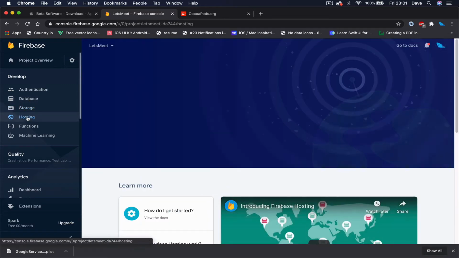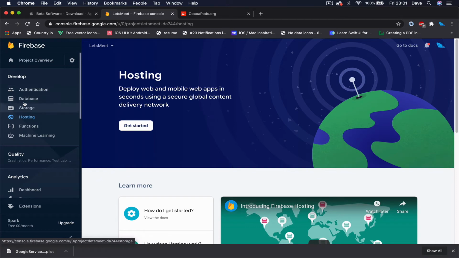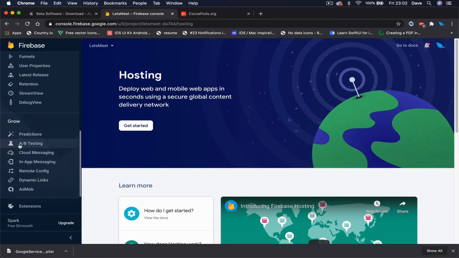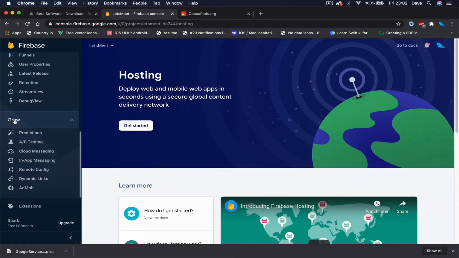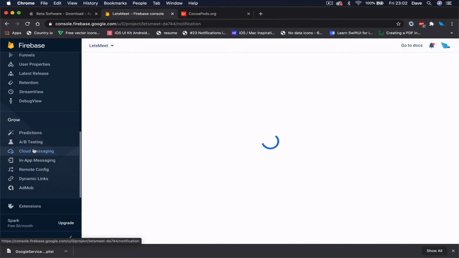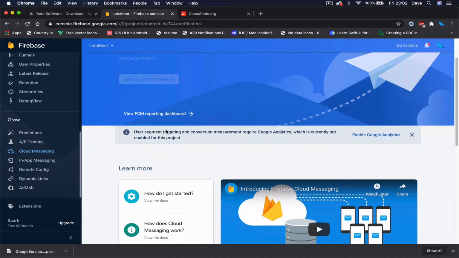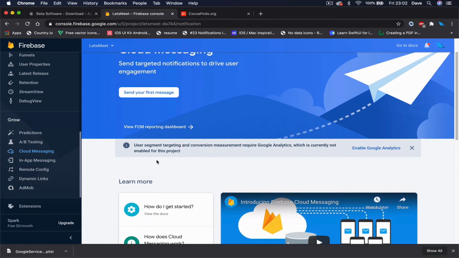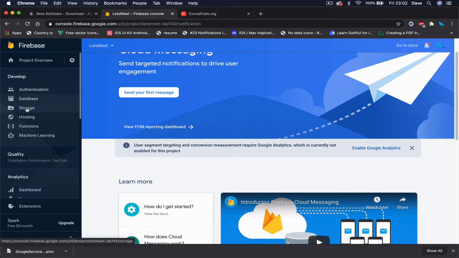Then you have this hosting, which we're not going to use. Actually, we're going to use these three parts here: authentication, database, and storage. And also, if you scroll down, you are going to find more things here. And under the grow, we have, let's see, this cloud messaging part. And this is used to send push notifications. And we're going to use push notifications in order to notify users when they receive a new message from other users. So this one we are going to leave for a later part, and mainly we are going to focus on these three areas here.